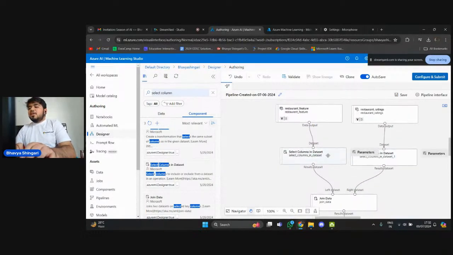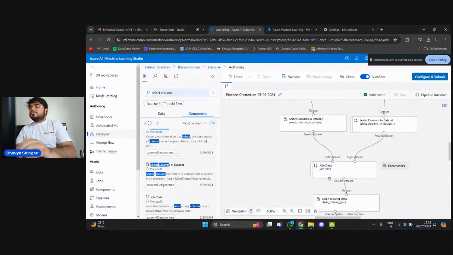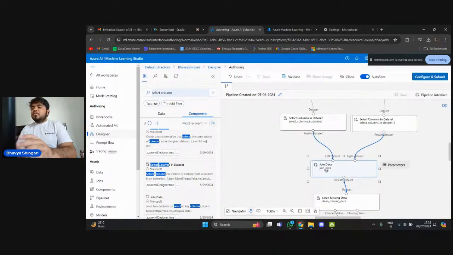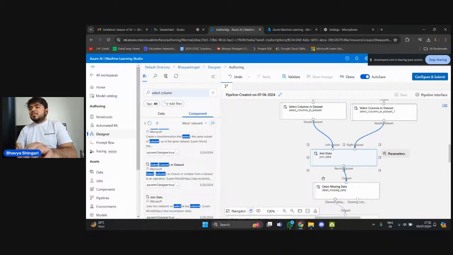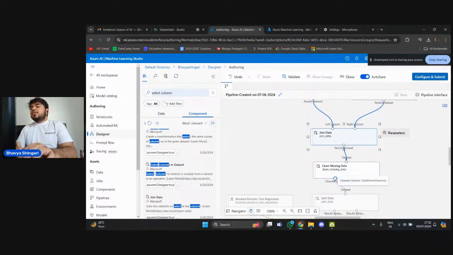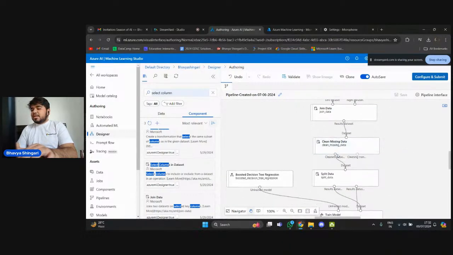After you have selected your columns in the dataset, all you have to do is join the data. When you join the data, your table is now merged, or you have all your target columns and your features in one dataset. After joining the data, it's obvious that if it's a large data set, it's going to have a lot of missing values, a lot of duplicates.